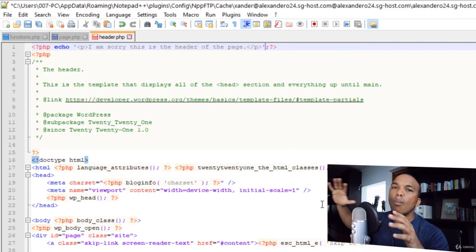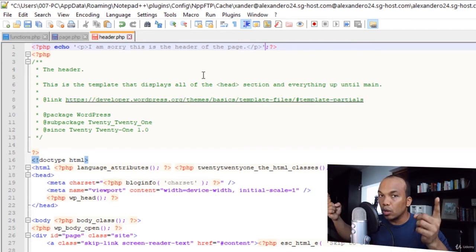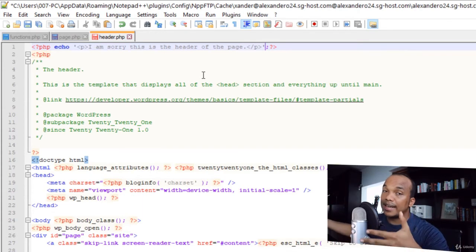Single quotes are used a lot more often than double quotes. Now, this is the ideal way you would write this kind of code. Echo, single quote, and then the HTML code, I am sorry, this is the header of the page. But what if you wanted to use the short form of I am?